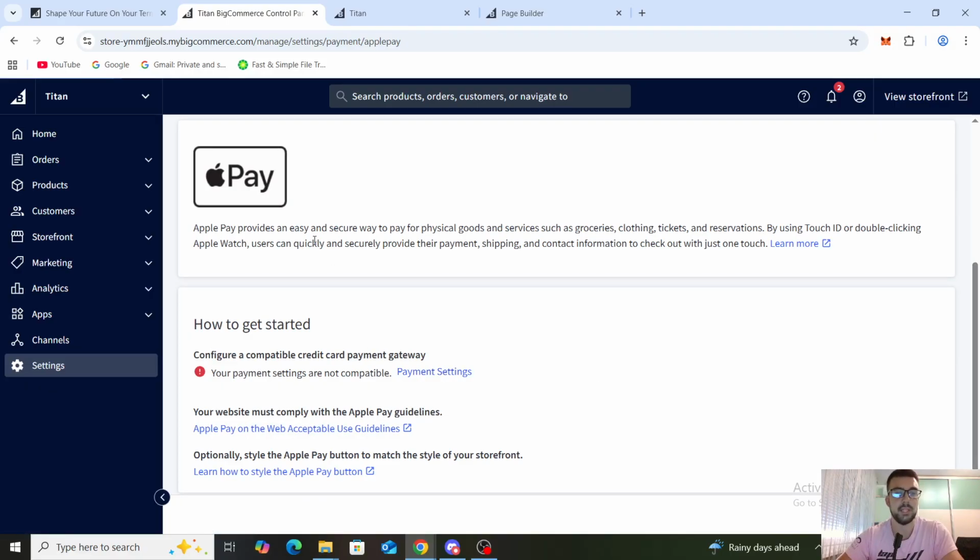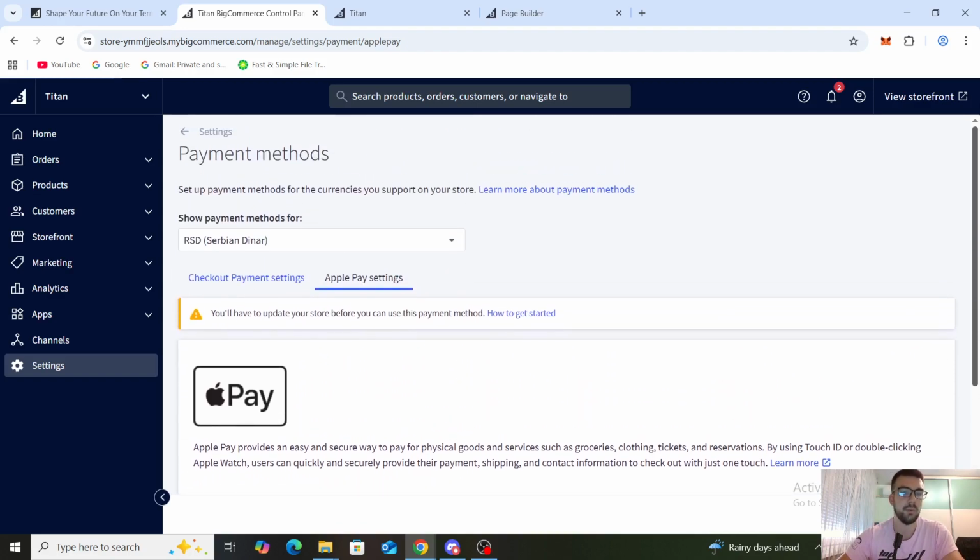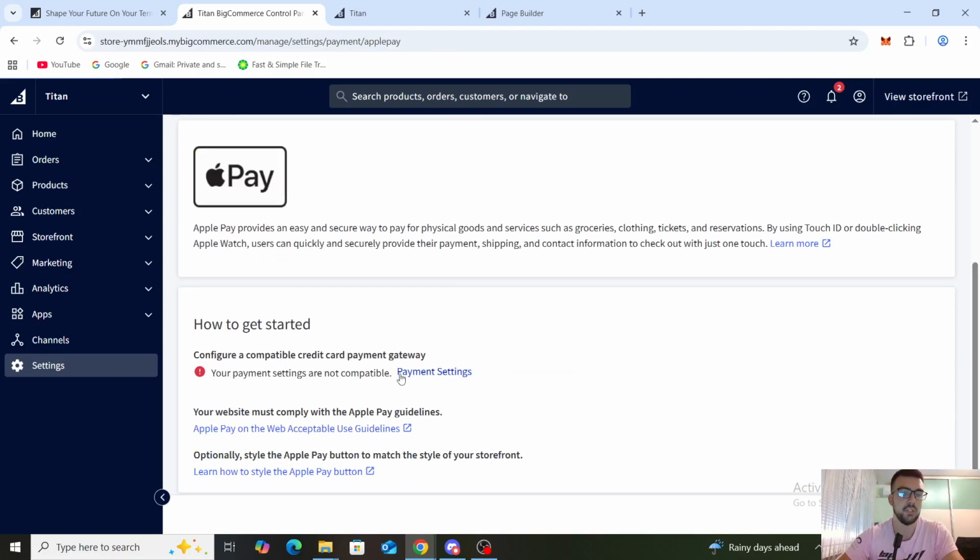Apple Pay provides an easy and secure way to pay for physical goods and services such as groceries, clothing, tickets, and reservations. By using Touch ID or double-clicking Apple Watch, users can quickly and securely provide their payment, shipping, and contact information to check out with just one touch. So that's kind of the pitch of Apple Pay, and you can get it through there. You just need to set it up or to make it more compatible through there, and just click on save afterwards.